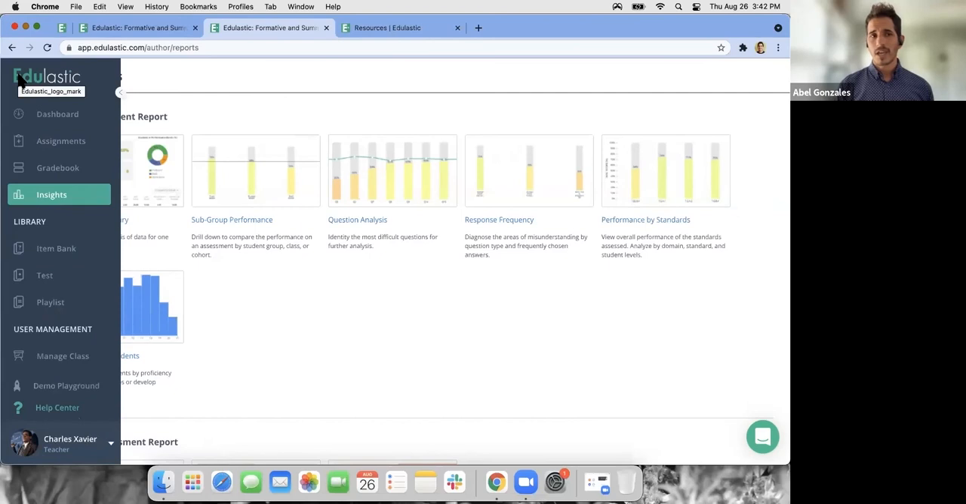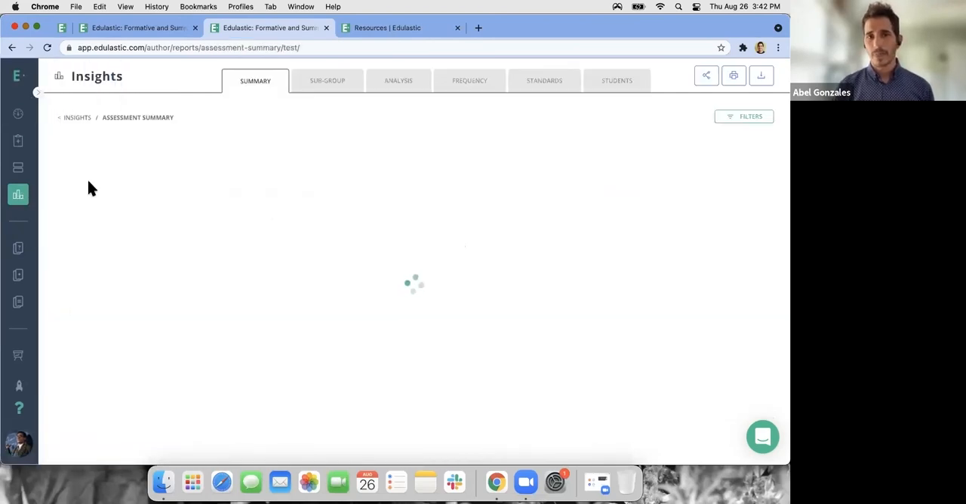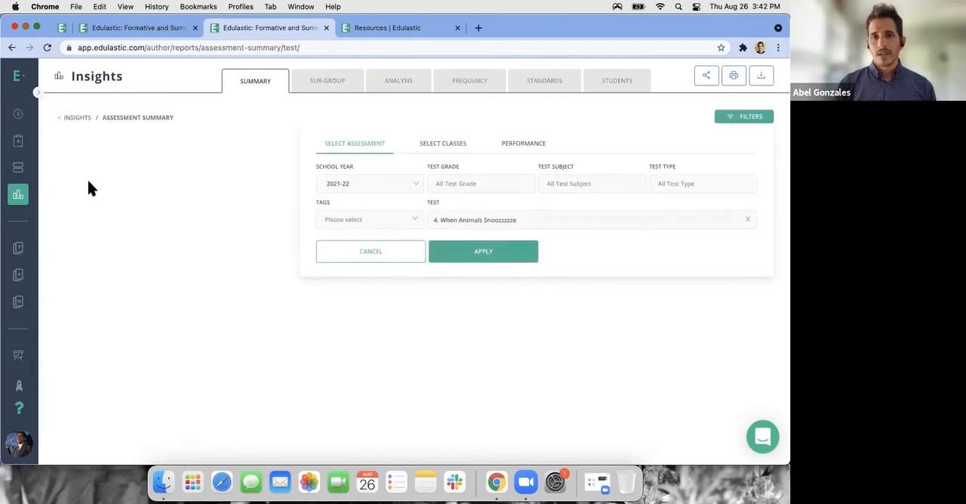Navigation bar, click that E, expand it, go to Insights, select Assessment Summary. Now from here, we do have a lot of different filtering options, but you don't necessarily need them all, especially with this assessment summary.